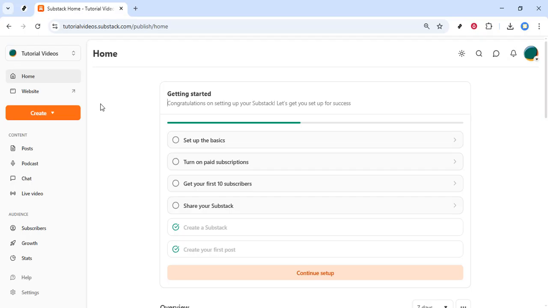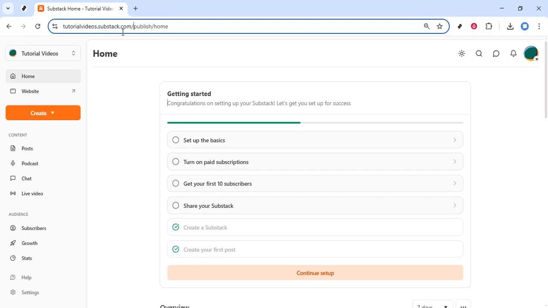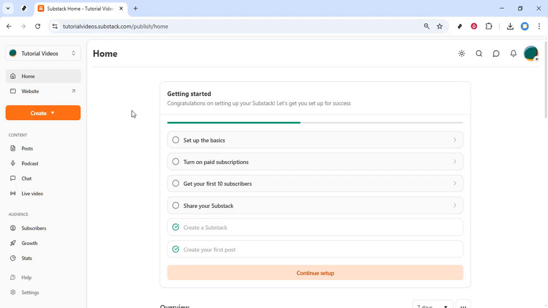First, open your browser and go to substack.com. If you're not already signed in, log into your account so you can access your publication dashboard. If you manage more than one publication, make sure you're in the correct one before proceeding. This ensures the change happens on the right list.